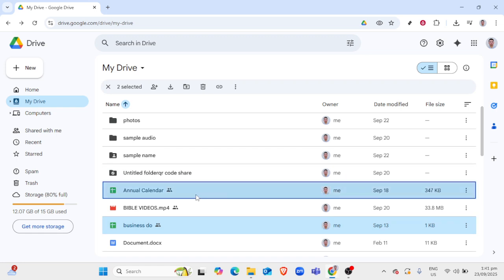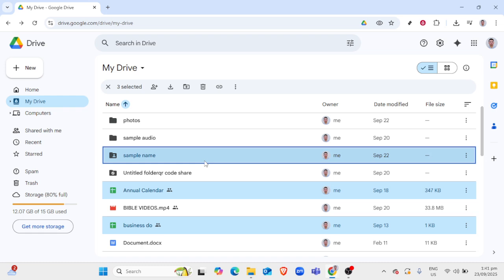Press and hold the Shift key on your keyboard. While holding it, also press Z. This combination might seem a bit peculiar, but it's the magic shortcut for adding a file to multiple folders. After pressing Shift plus Z, a small pop-up window should appear on your screen.